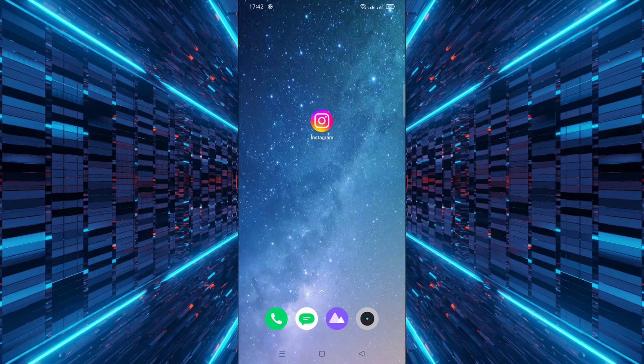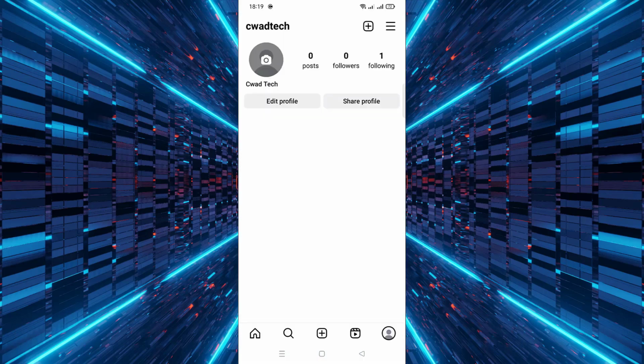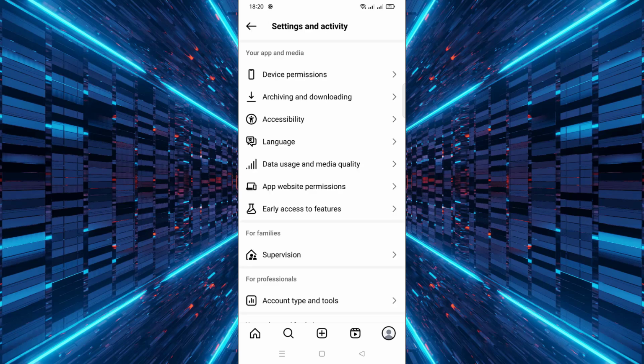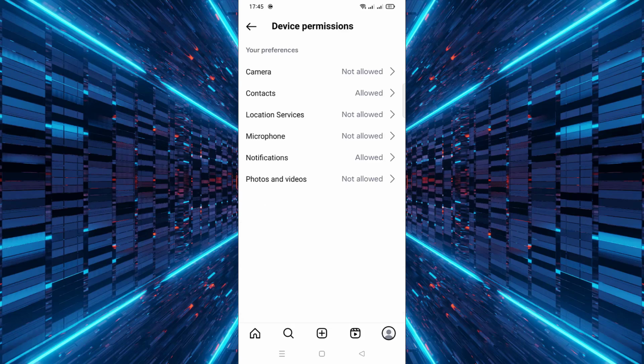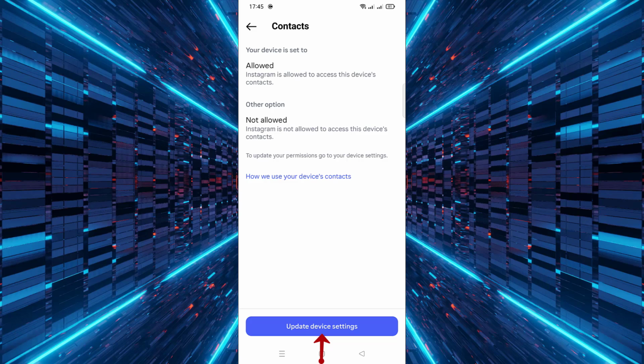Let's begin. First, open the Instagram app on your Android device. Then, tap the three horizontal lines at the top right corner. Next, scroll down and select Device Permissions from the menu. Tap on Contacts to manage access. Now click on Update Device Settings when prompted.